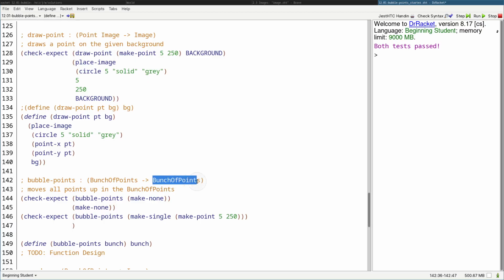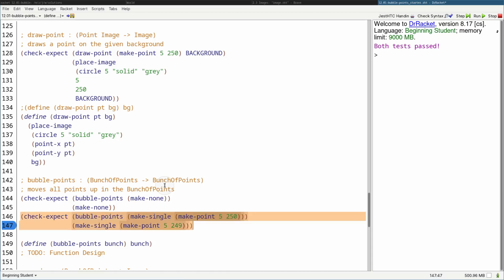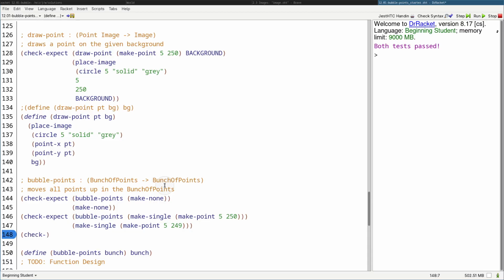Assume that you took a good swing at it. So, bunch of points, right? We have to move this make single up, essentially, right? So, we have to produce a make single where the point is at 249. Okay, like so.